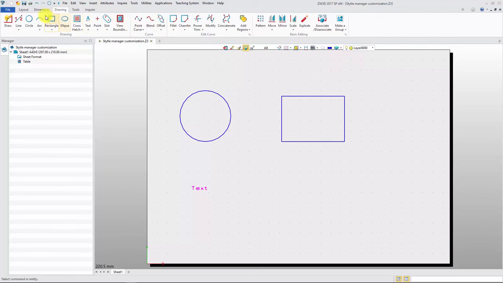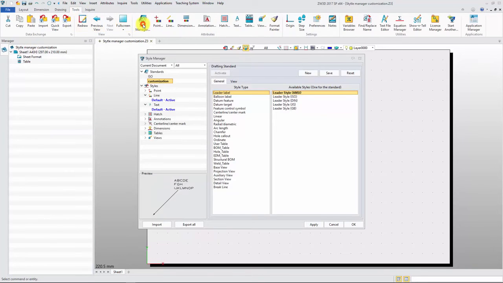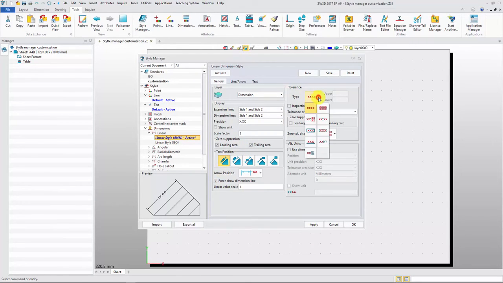If you want to modify the Dimension Text attribute, the Dimension attribute should be edited. Select the dimension, such as linear dimension. You can set layer, precision, text position, tolerance, including tolerance type, upper tolerance value, and lower tolerance value, and so on.